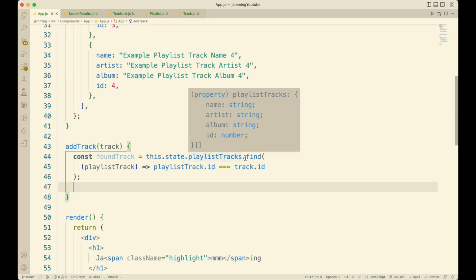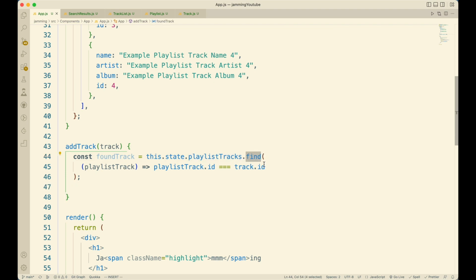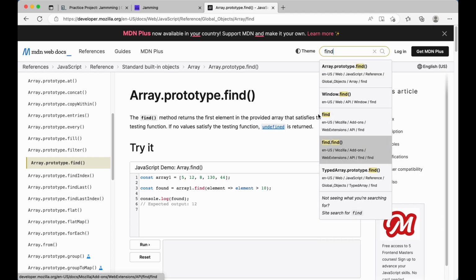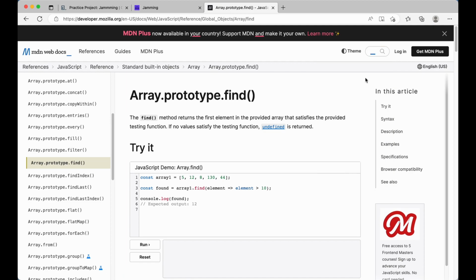We can check the functionality of the find method in the MDN web docs, and here you can just search for find, and it would give you suggestions. Array.prototype.find, this is the one that we are using right now, and here you can see the find method returns the first element in the provided array that satisfies the provided testing function.